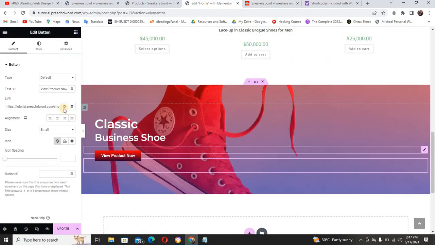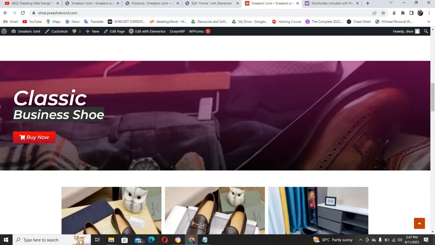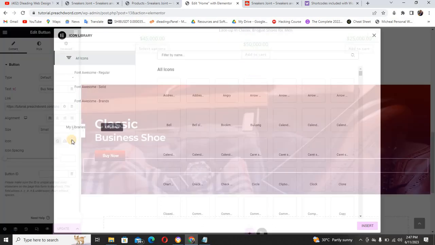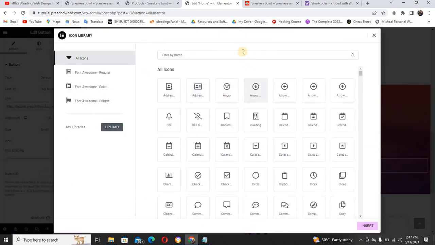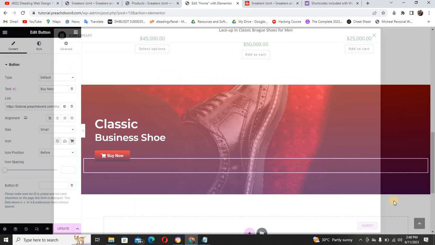So I want to change this text here to buy now. Or get now. No, buy now. Let's use buy now. Oh, there's something I want to add to it. Let me come here. Icon library. Put in your stuff here. Your shop. Search for shop. I hope I'm not too fast. So click this stuff. Insert it.